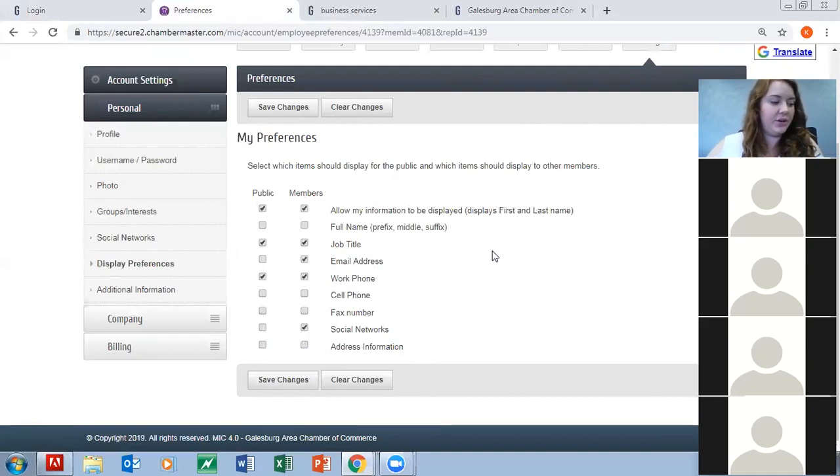So this section I would encourage, especially your managers and your directors within your business, to make sure you have filled out, so that if you want several people out on the website, this is really where you can control that.